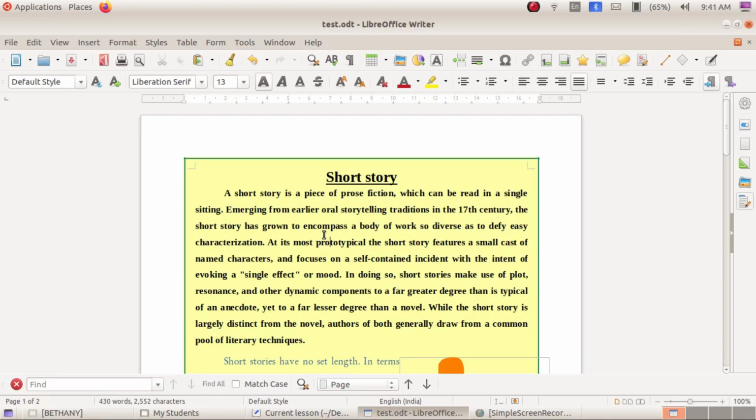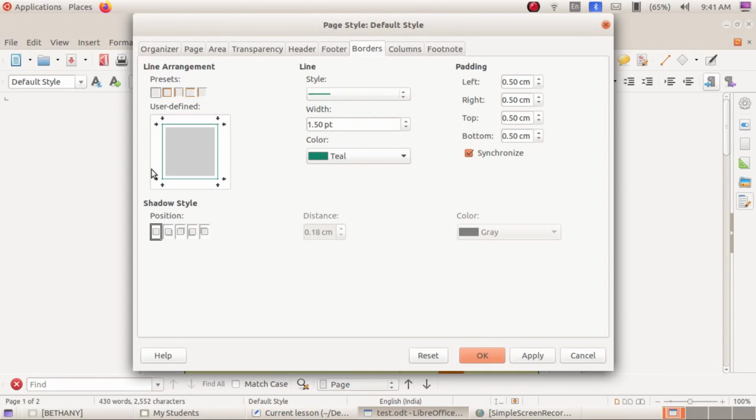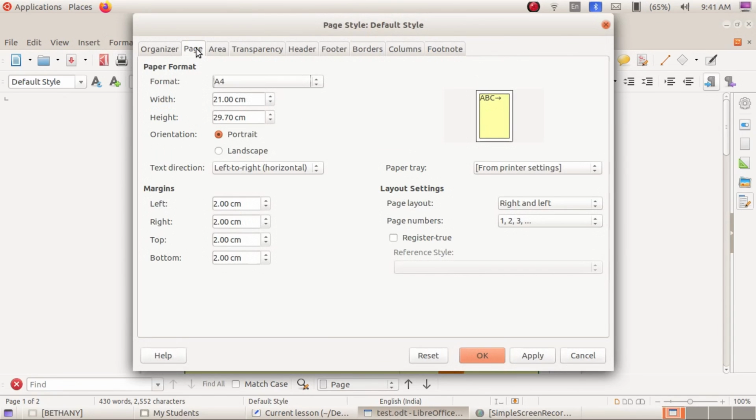We are going to adjust the margin of the page. Now, we have the margin in the left side and right side and top and bottom, but if we want to adjust the margin width, we can do that. So, we need to go through the format menu, then page. Instead of border, we need to select the page tab. Here you can see different options, but not everything is relevant in your syllabus.